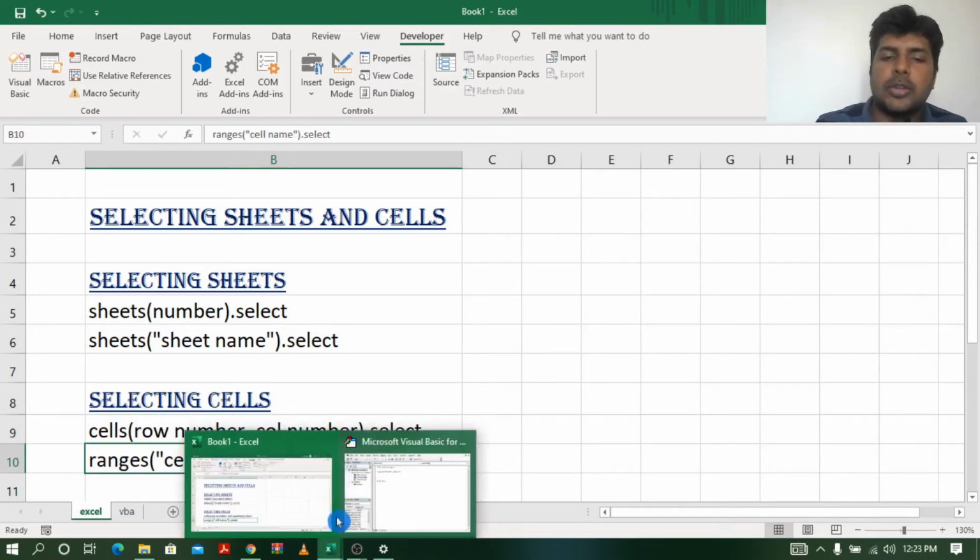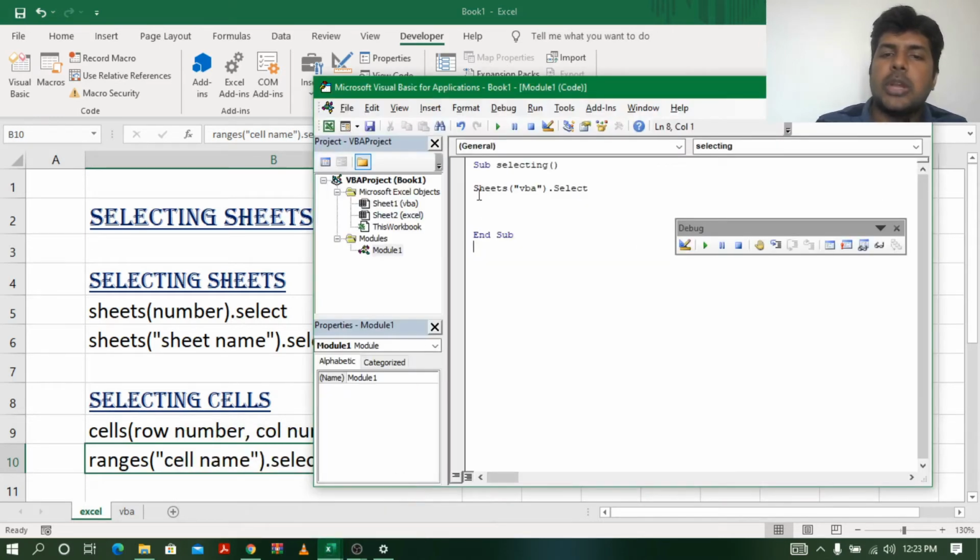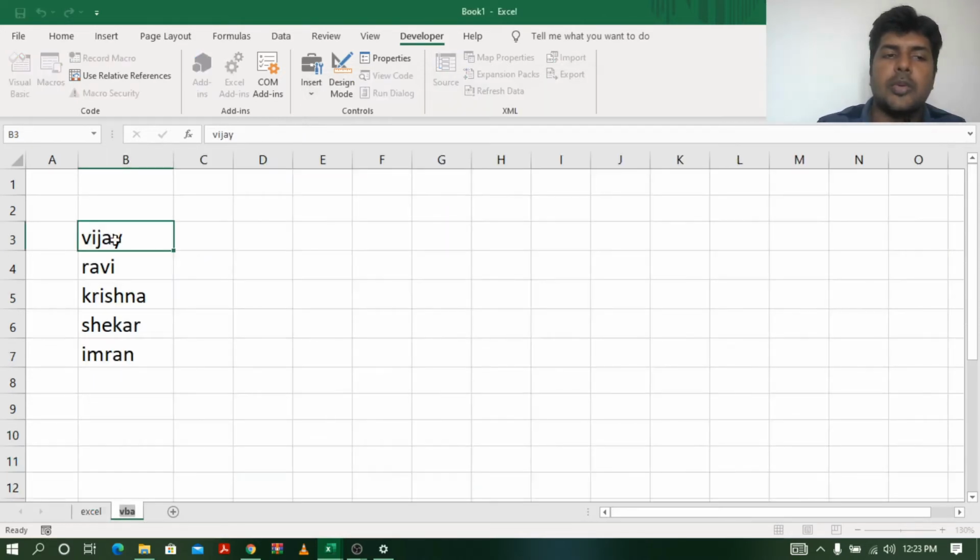Okay, so let us see how it will run. I will again go to the VBA coding. We have already done selecting the sheet. If I run this program, automatically it will go to the VBA sheet, right? Now in the VBA sheet, which one do I want to select? I want to select Vijay, right? So B3. I want to select the B3 cell.